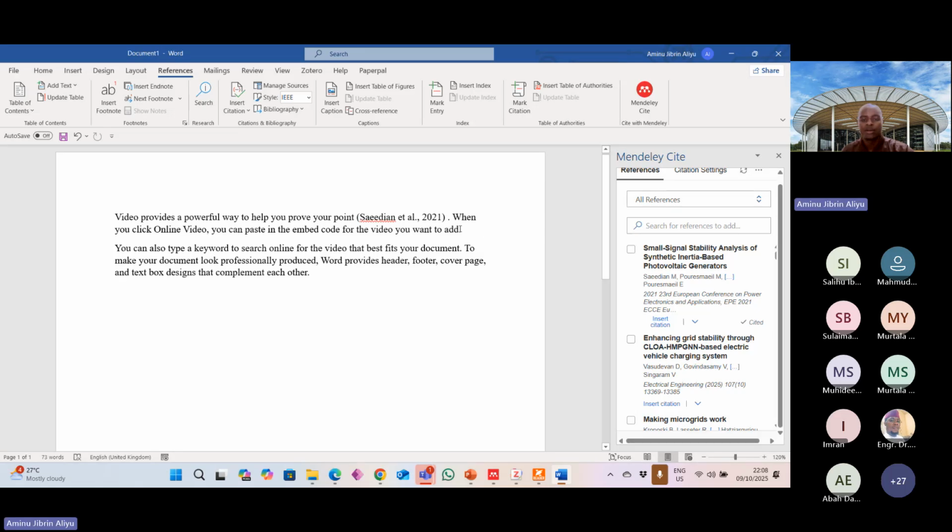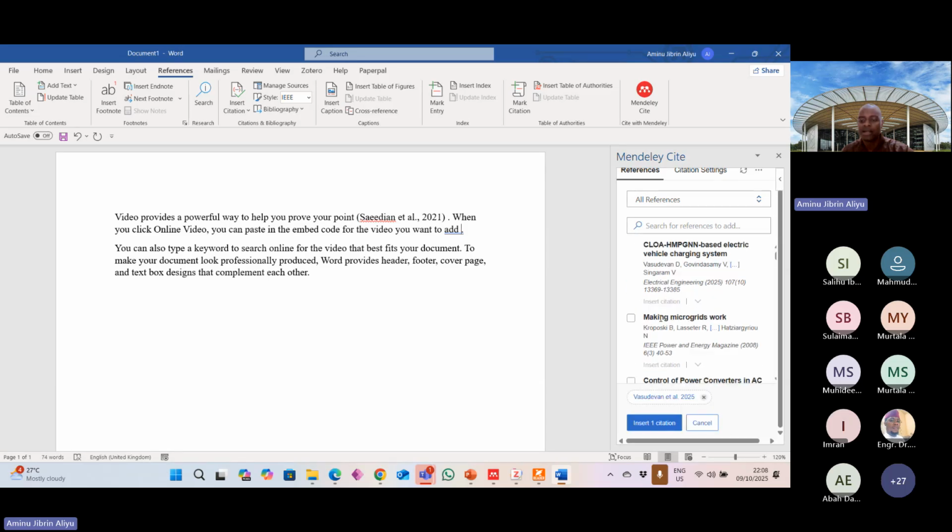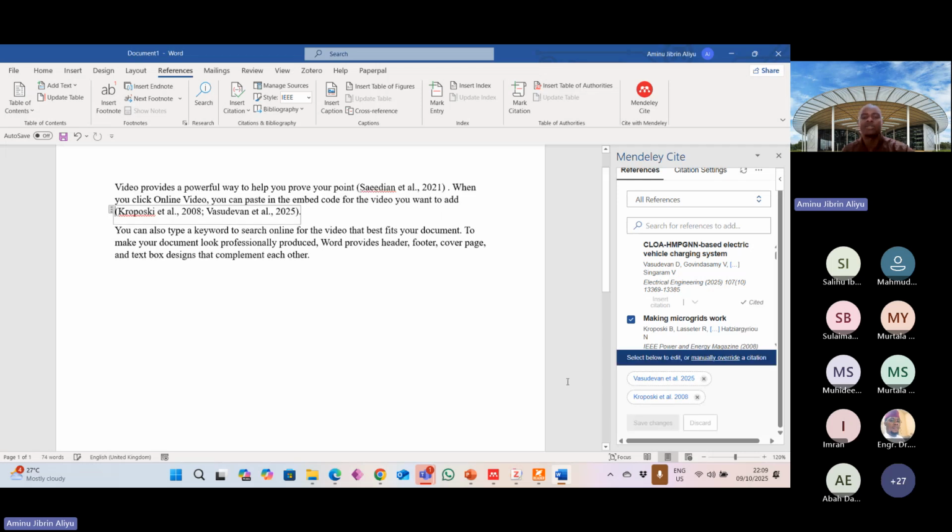At this point, I need to add another citation. Let's say I need to add this citation and this citation, two citations. You can see I have selected two citations, and it shows here "Insert 2 citations." I click on it, and you can see Rofosky et al. 2008, Vasudevan et al. 2025.